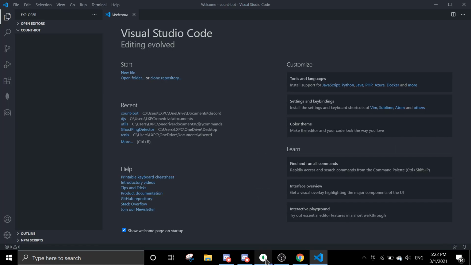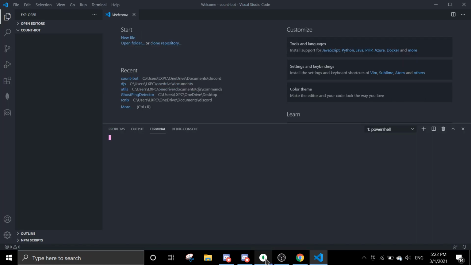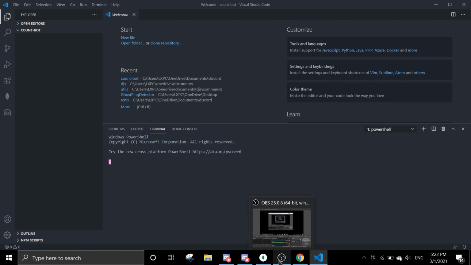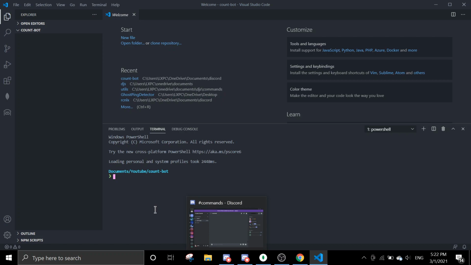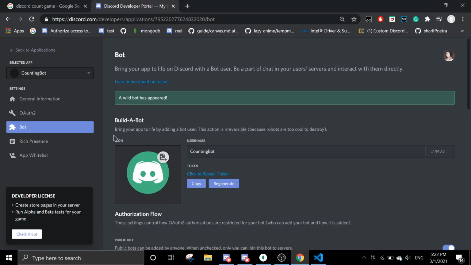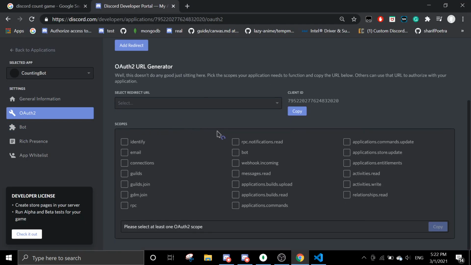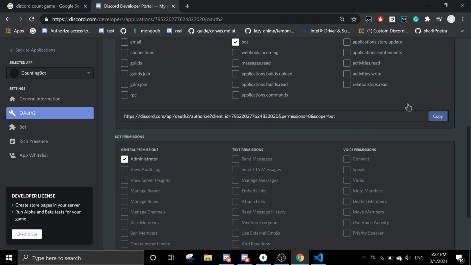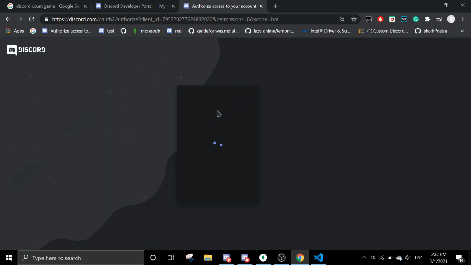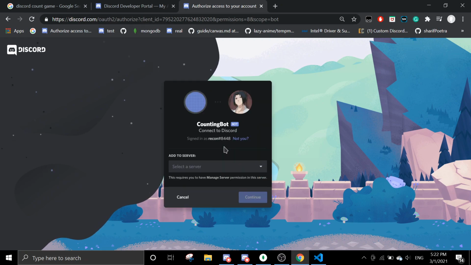So once you're in Visual Studio Code, open a terminal and run npx reconlx. Okay, just wait for it to load. In the meanwhile, we can just invite the bot to our server. So just click on bot and click on administrator, and then just copy and paste. Okay, invite it to the server.